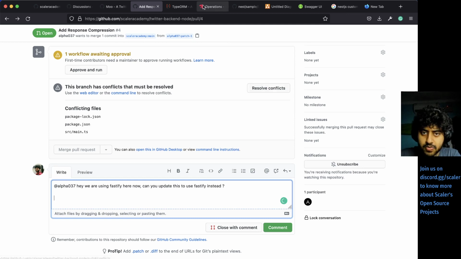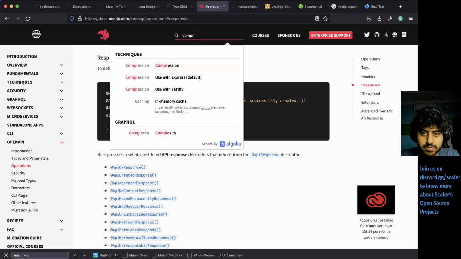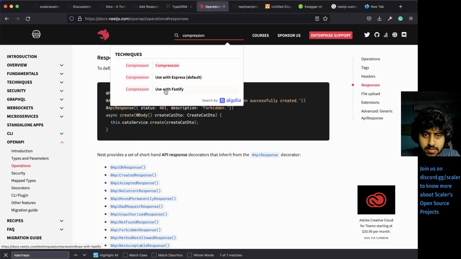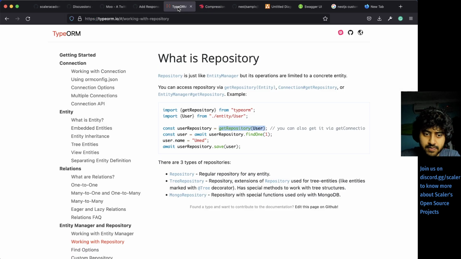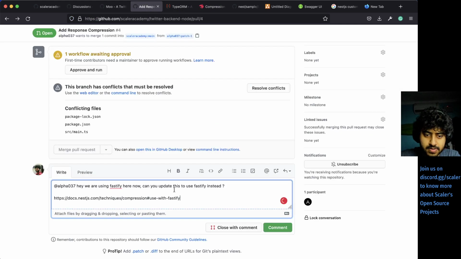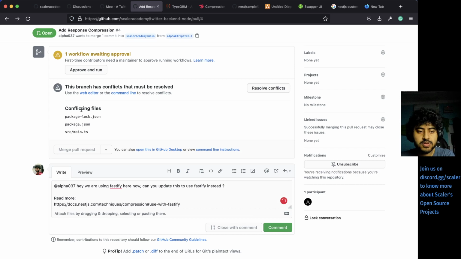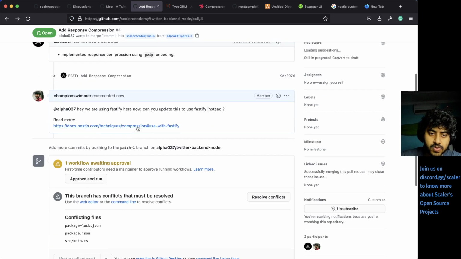I'll send them a link also where to do it from, right? So there's a compression with Fastify stuff. So I'll just tell him to drop there accordingly. Okay, so they can update their pull request sort of, with the Fastify one.